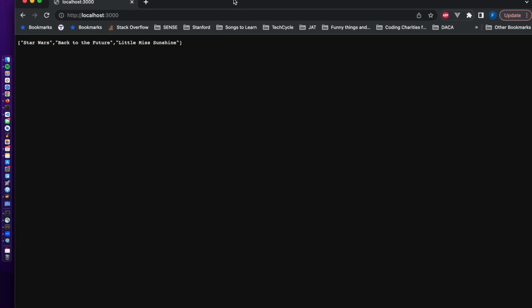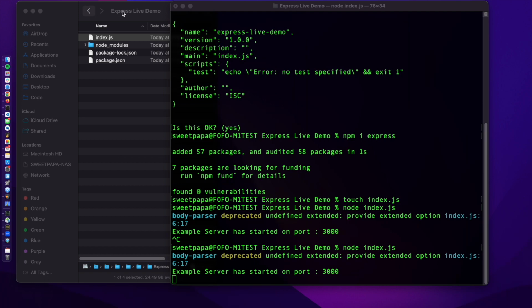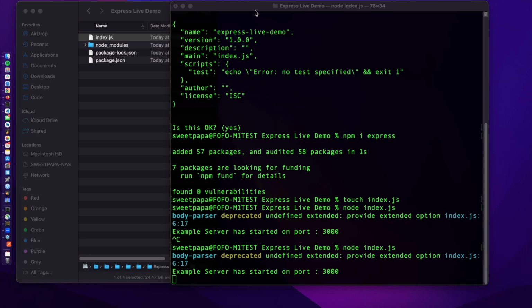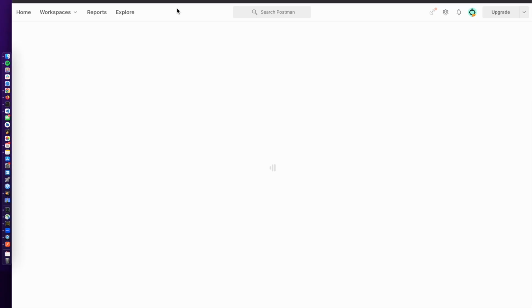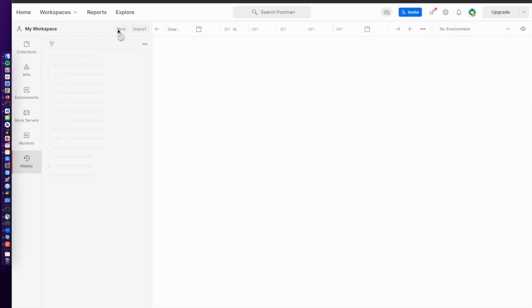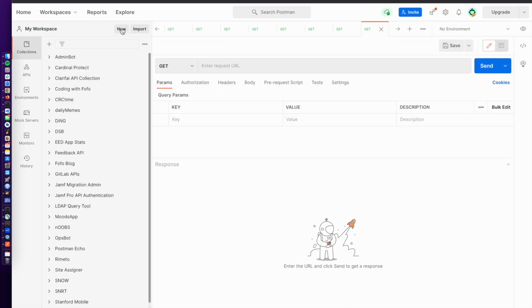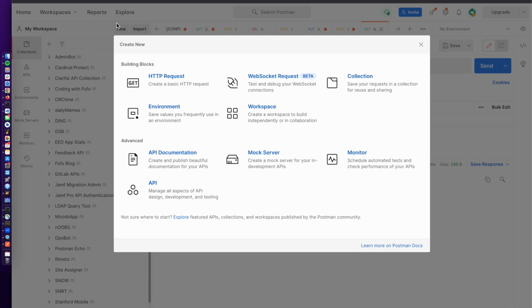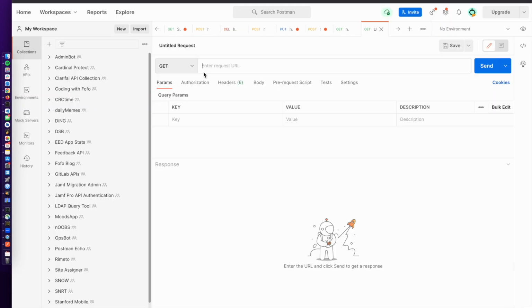Now let's quickly talk about the other ways that you can actually test this API out. The first thing we're going to try is using a tool called Postman. Postman is a very popular tool for testing APIs. Okay, I'm loading my Postman here, and let me go ahead and create a new request. I went up to new and then HTTP request.